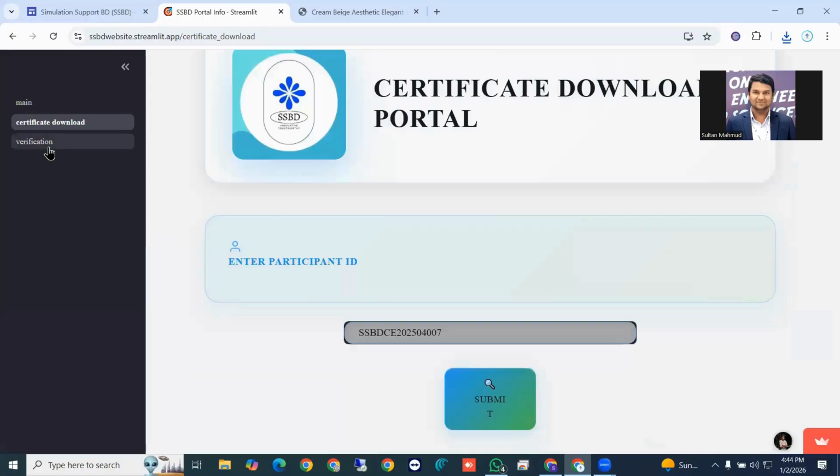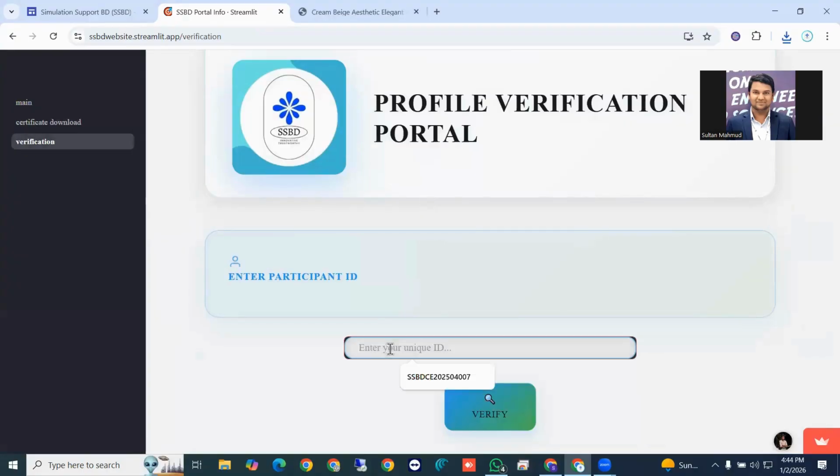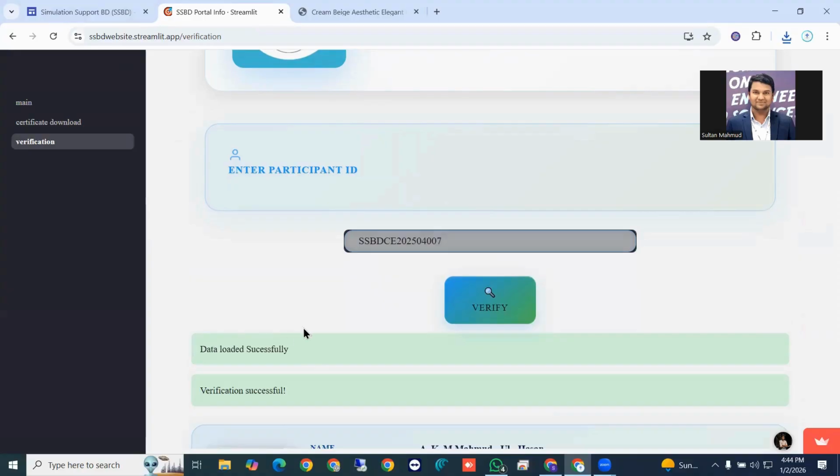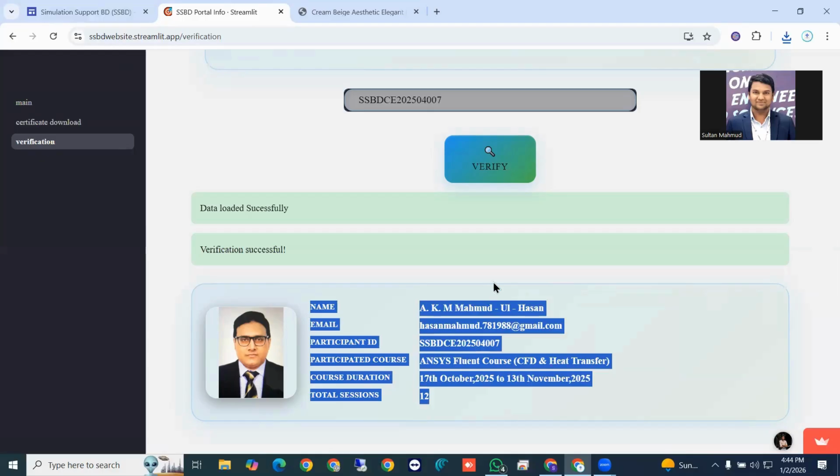Okay, then if you want to verify the certificate, you have to click on this verification portal. Then you have to input the correct participant's ID, then click verify. After taking some time, it will verify the ID. So in the verification portal, you will find your name, email, and participant's ID, and also the courses you have participated in from SSBD will appear. The course duration and total number of sessions will also be mentioned in this verification portal.